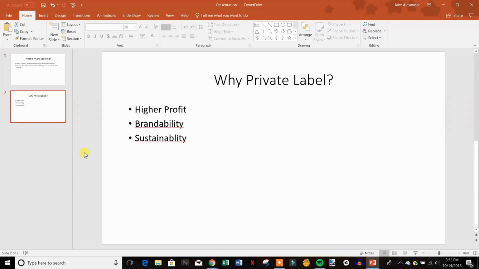And then with brandability also comes sustainability. What I mean by this is, when you establish a brand, it's a lot easier to have a business last long term when you have a solid brand image and branded products. That's really the key to having a business last years and years and years instead of just a few months.